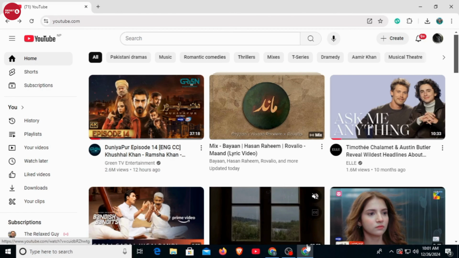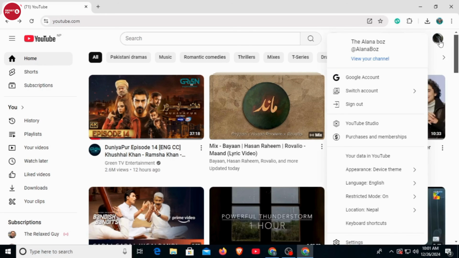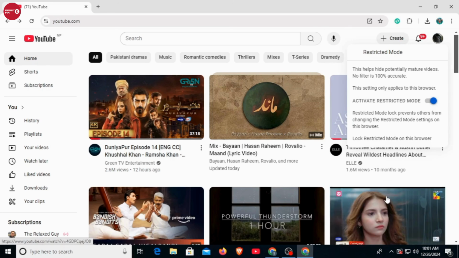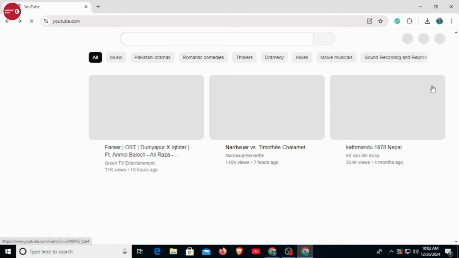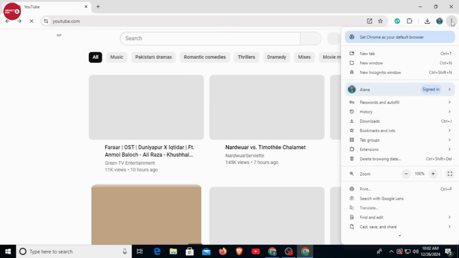Now, normally to turn off the restricted mode, all you want to do is click on the profile icon. Then click on the restricted mode option and simply toggle off the option that says activate restricted mode. However, if the restricted mode is turned on by the network administrator, what you want to do instead is click on the three dots at the top right corner of your screen.